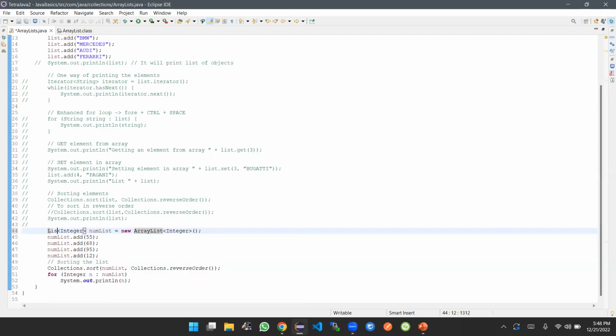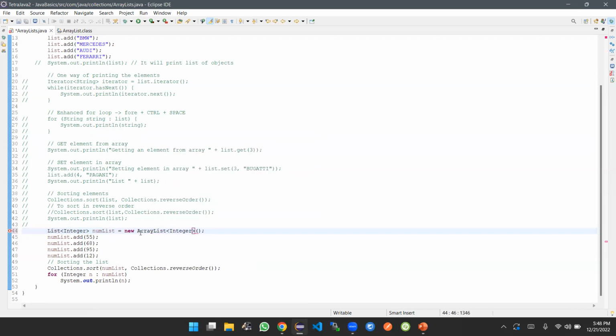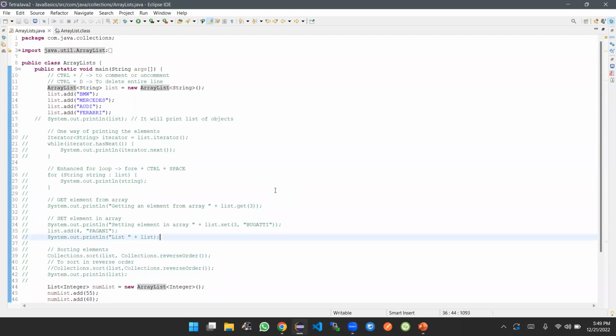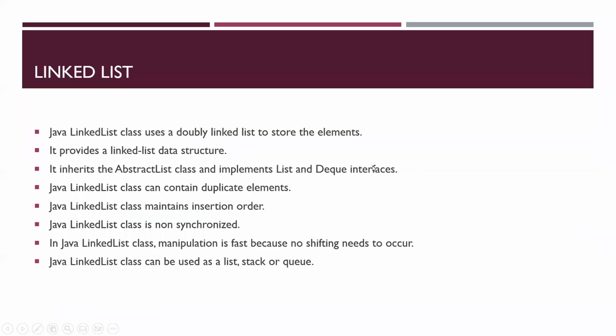Exactly. But you cannot take it as a List here because List is an interface, right? You cannot instantiate it. Okay. Clear with this? If this is clear, then the remaining topics will be clear also.